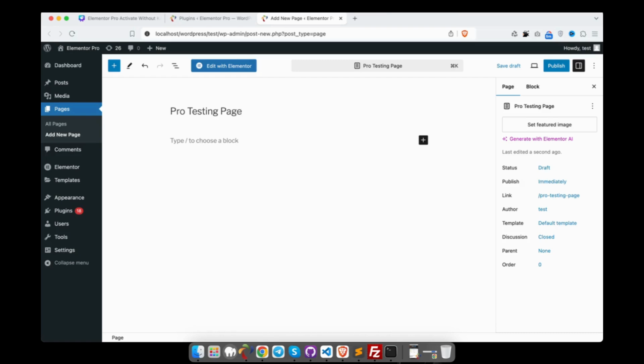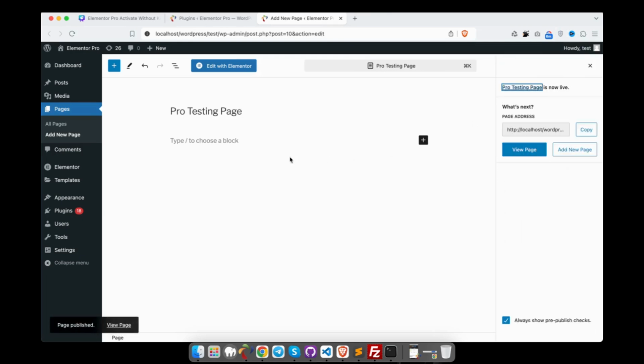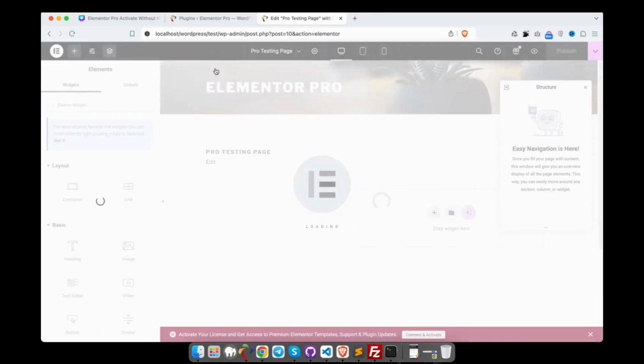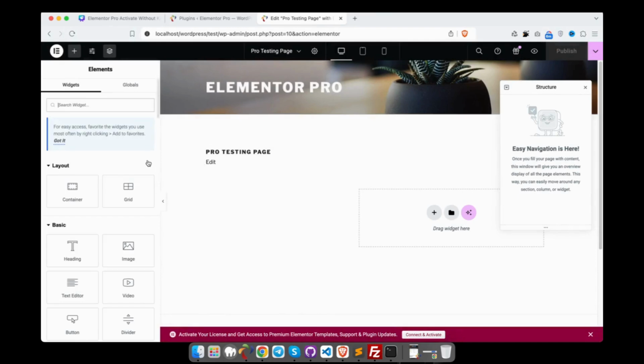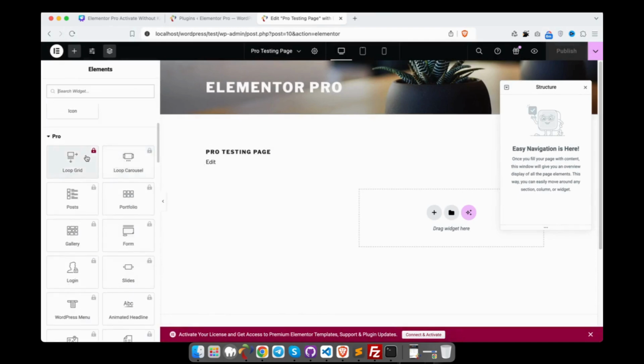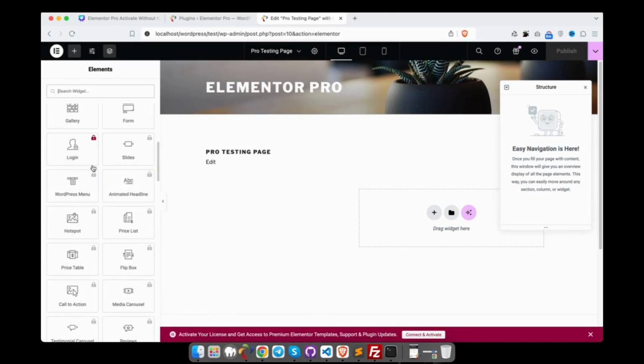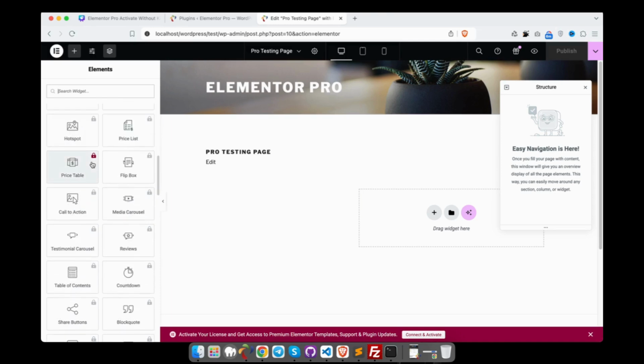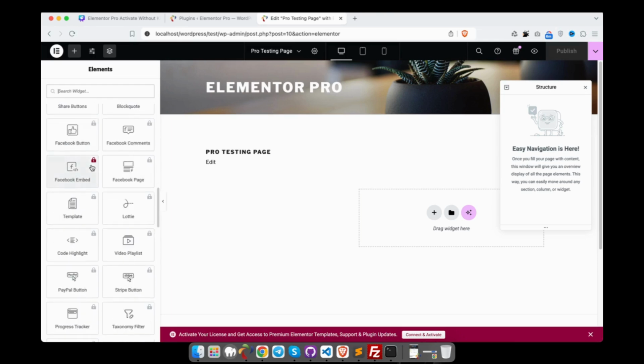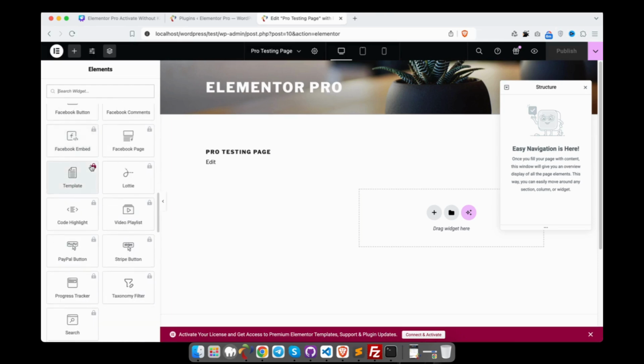So I have created a page that name is pro testing page, and let's make it publish first and then click edit with Elementor button. So here all of the pro add-ons or widgets are showing locked. So how can we unlock these add-ons without license key?